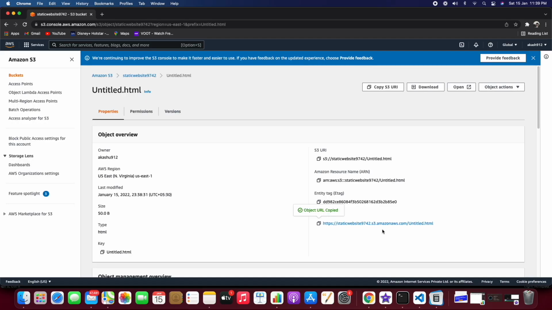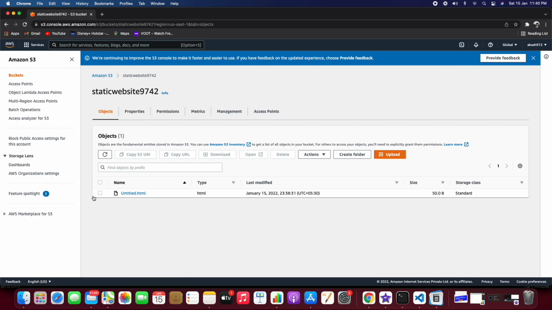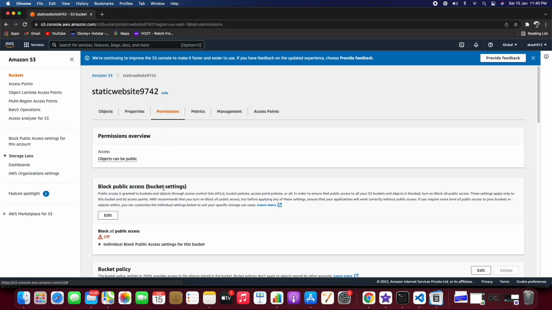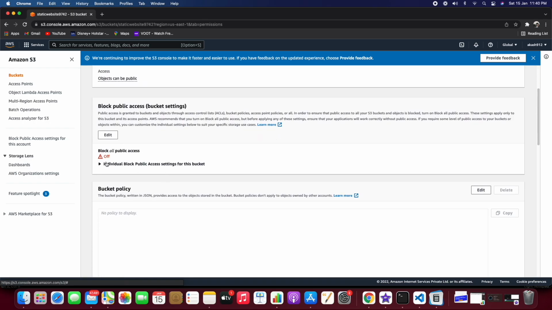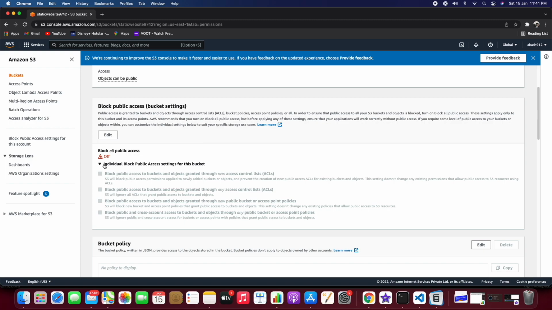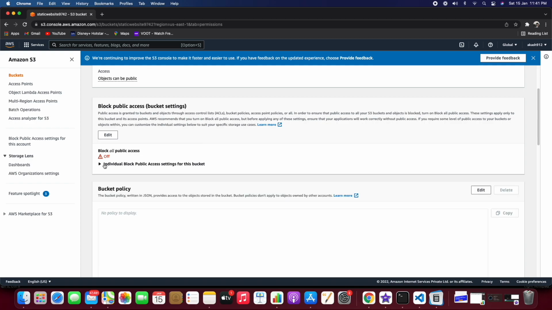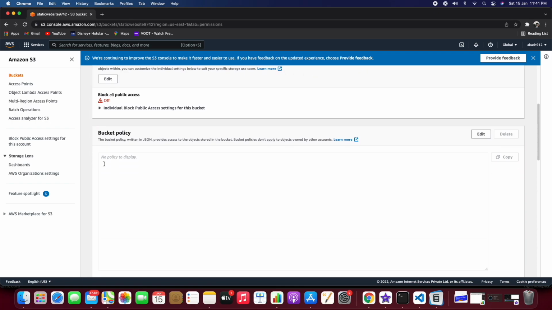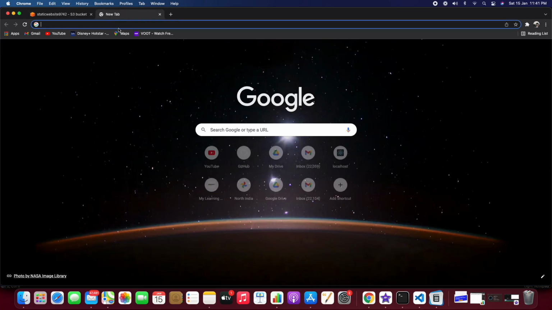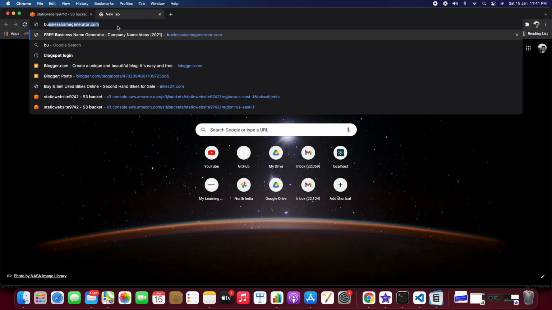So let's go to the bucket now, and let's go to the permission tab. So in here we have the bucket policy. We have already disabled block all public access. So let's get the bucket policy.